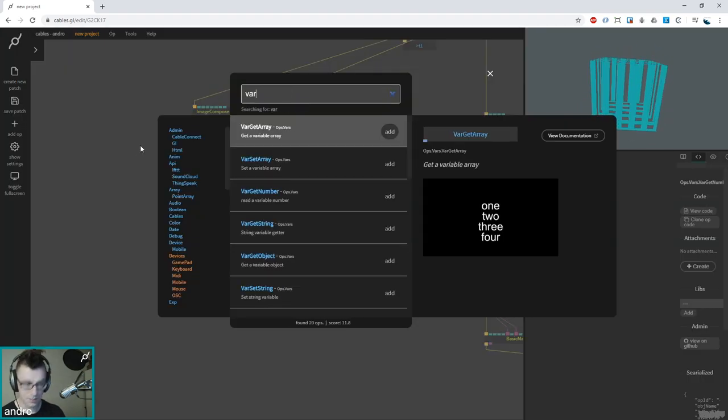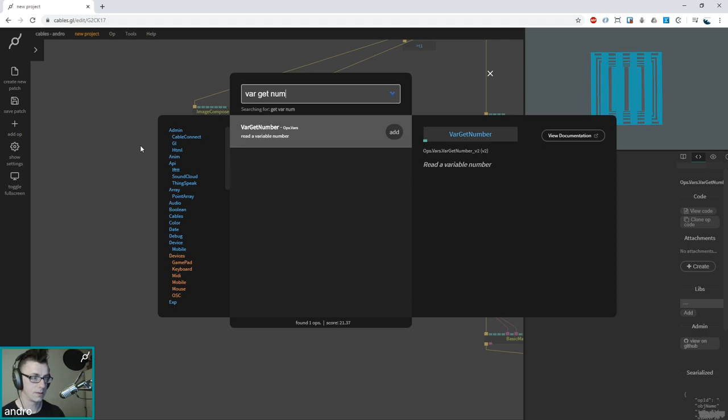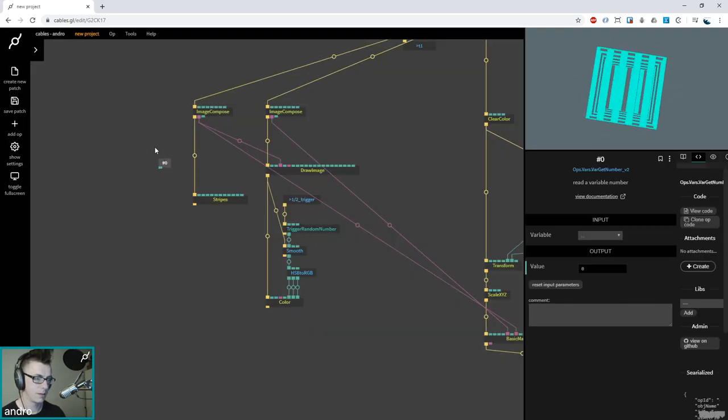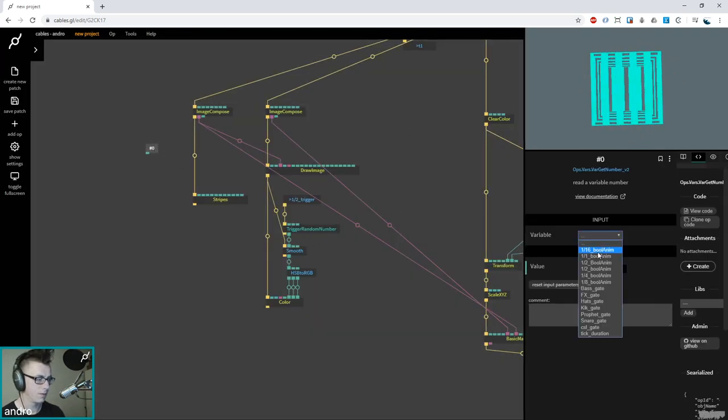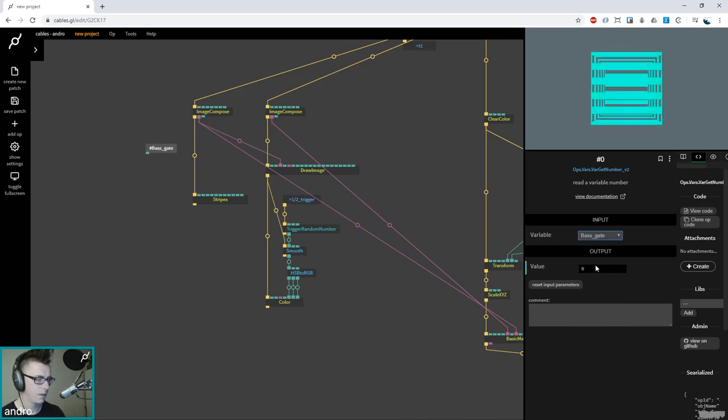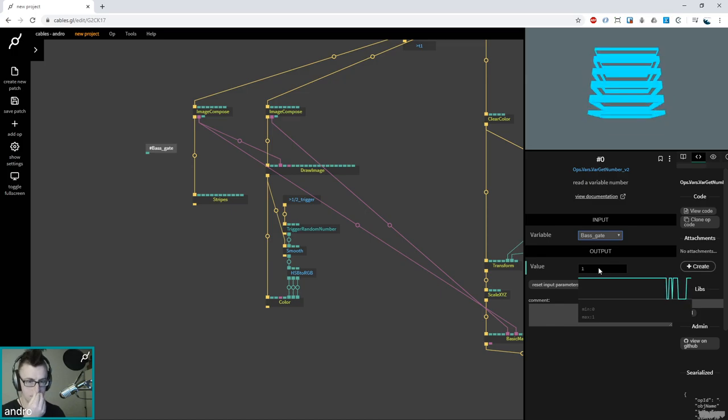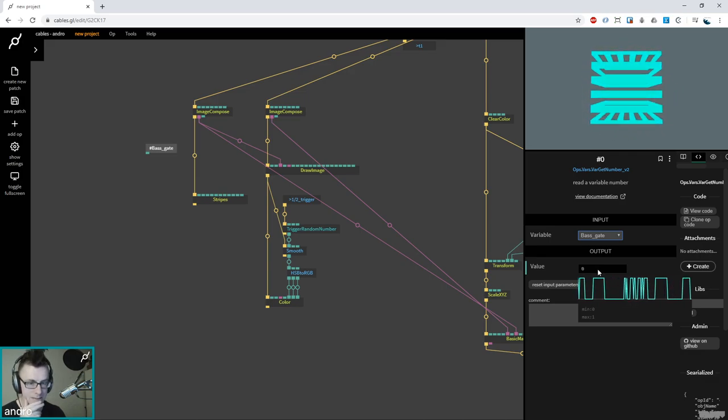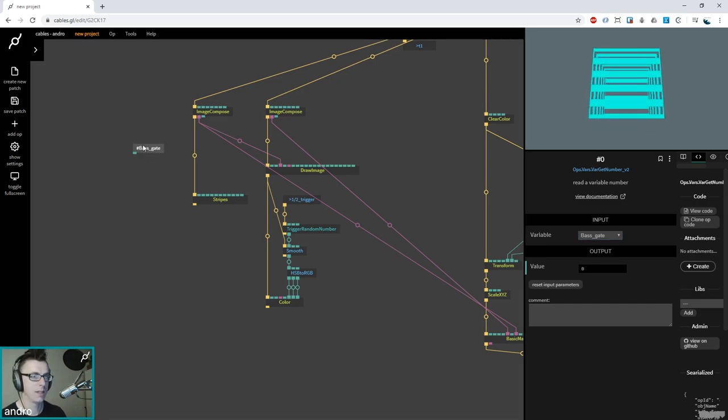So I'm gonna do var get number, right? So I'm gonna get the number, and I've got like 0 or 1 from the bass, which is the bass gate right here. So each note's gonna alternate between 0 and 1. And never keep inside the first. That's a mighty fine idea, Thomas Helzer. Hold that thought and remind me in a minute.